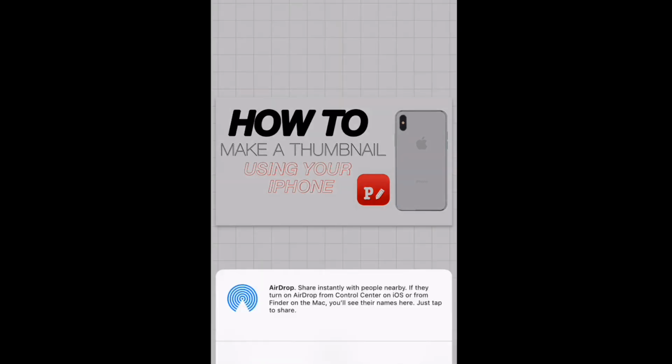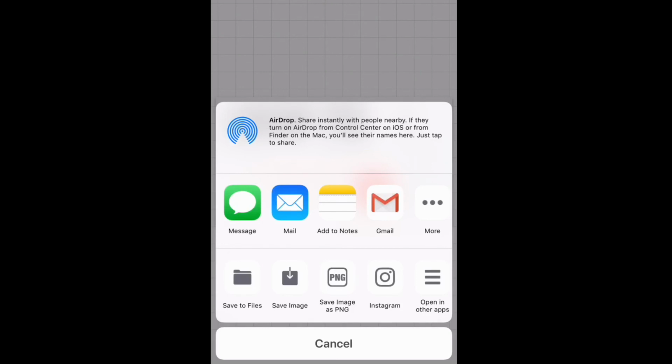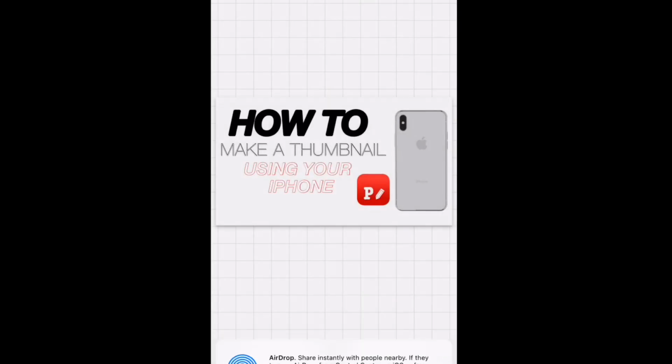Once everything is the way you want it, to save the image, click on the bottom right hand corner and click on Save Image.